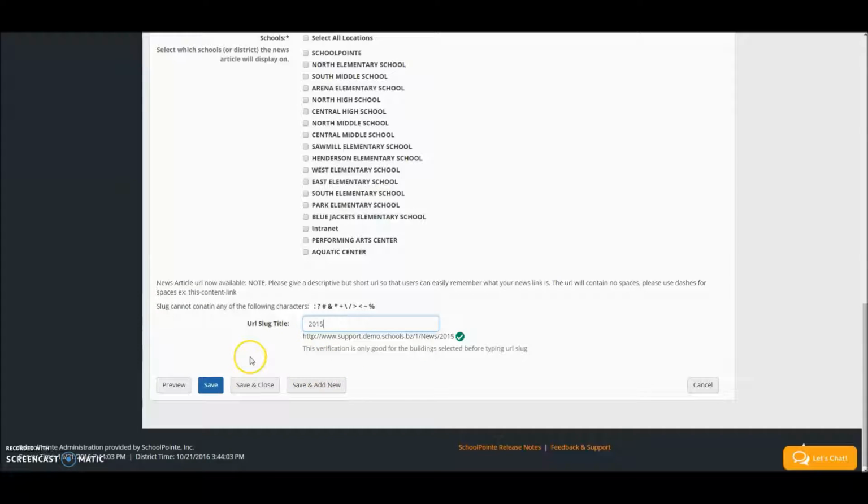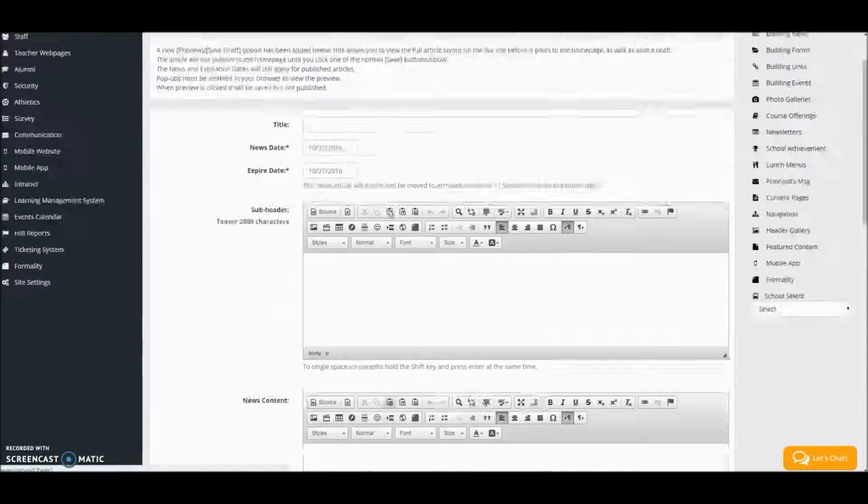Then down here towards the bottom, you have the option to preview this article. You can simply save. Save and close, what that does is it saves this article and takes you back to the building news area. Or you can do save and add new. It saves this article and brings you back to this page basically and lets you start working on another news article.